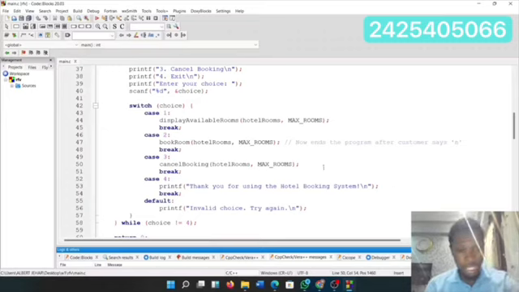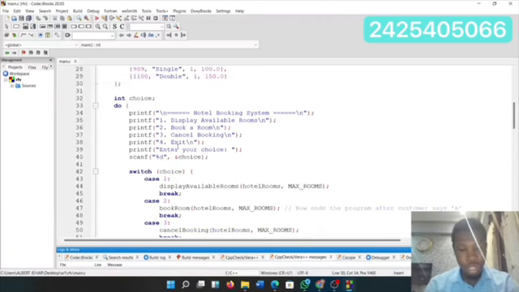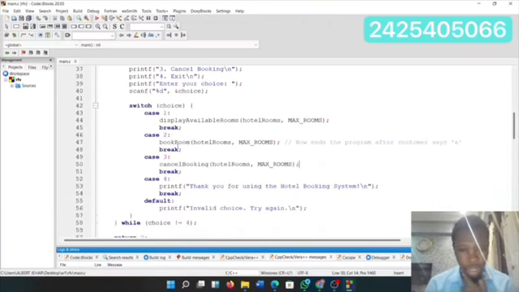So each case here is linked to the main menu, and the main menu is display available rooms, book a room, cancel booking, and exit. Each number the user enters here is linked to the main menu, so it calls the menu option and executes it. Let's say the user enters an invalid number like 7, 8, 10, which is not in the main menu. What happens is it displays invalid choice, try again, which means those numbers are not in the main menu.